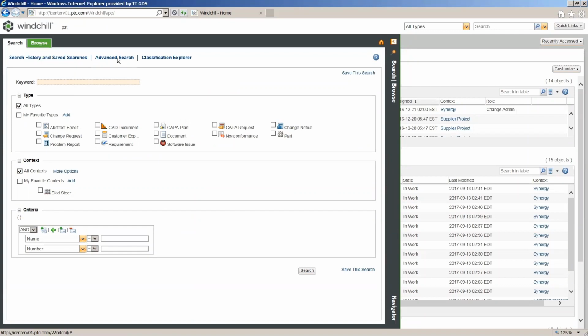Now, within Windchill, considering the idea of a PLM system is to be the center, the house for all of your data, there's tons of different objects that we're managing in Windchill. And you can see some of those different objects right here. We have CAD documents, CAPAs, nonconformances, problem reports, parts, all these different objects. For today, we're going to focus specifically on parts. That's the gray gear here on the right-hand side.